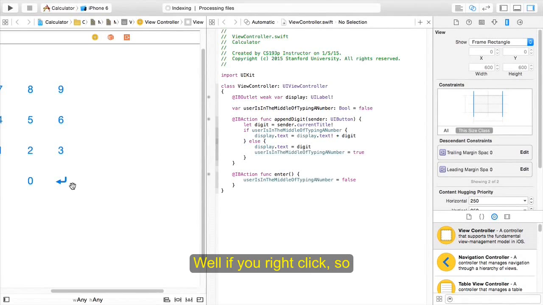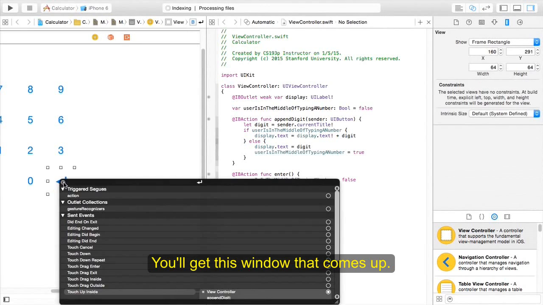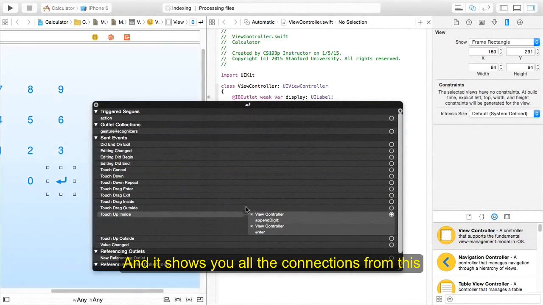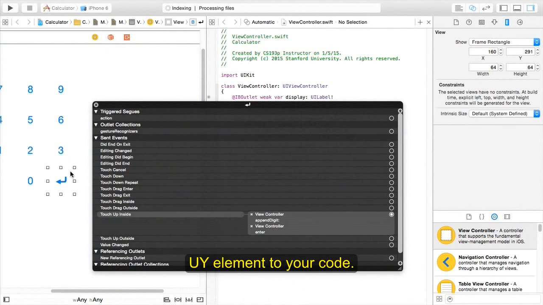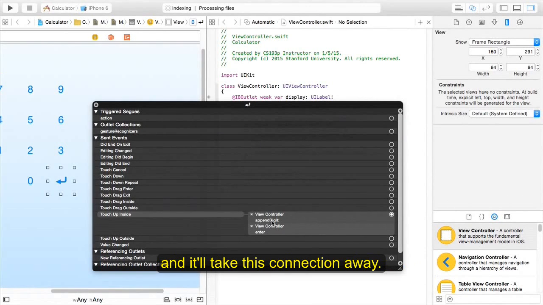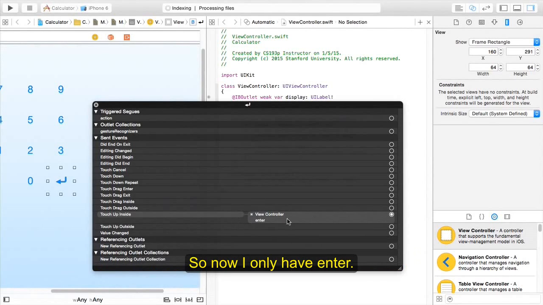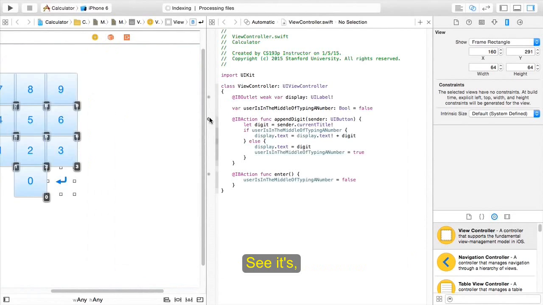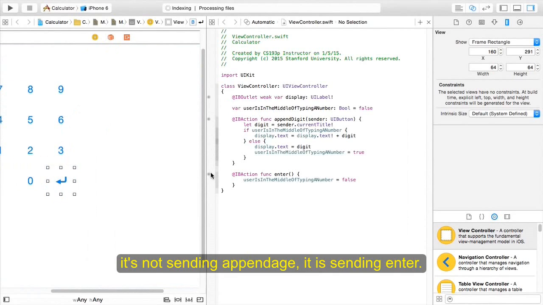How do we fix this? Well, if you right-click on this button, you'll get this window that comes up, and it shows you all the connections from this UI element to your code. And you can see here, both append digit and enter are connected. Now the great thing is I can just click this little X right here and it'll take this connection away. So now I only have enter. So now if I go back here, see, it's not sending append digit, it is sending enter.